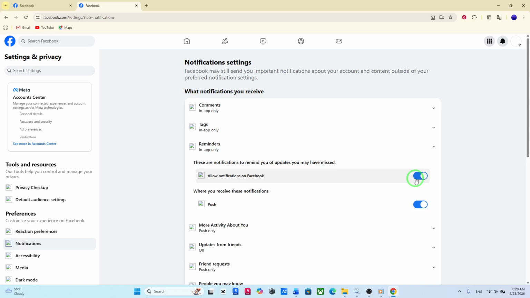With Allow Notifications enabled, you'll start receiving reminders directly through Facebook's notification system. You can further tailor how these reminders appear, whether as banners, alerts, or in-app notices, by revisiting the notification settings and adjusting other related options to fit your preferences.